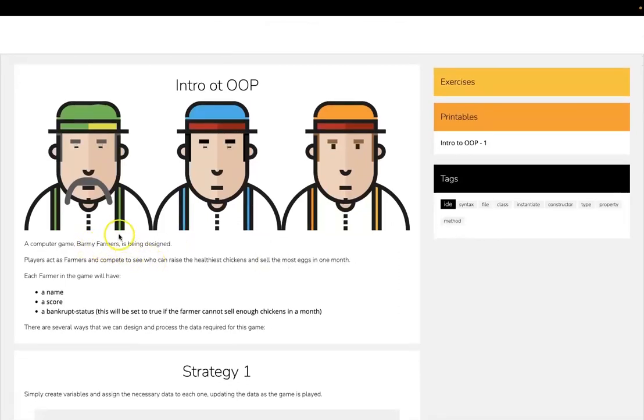And in the game there are going to be 3 farmers, and each farmer will have a name, a score, and a bankruptcy status. Now, the dilemma for programmers is how to manage each farmer's data. Okay, this farmer here has 3 items of data related specifically to him. This farmer here has 3 items of data specifically related to him, etc., etc.